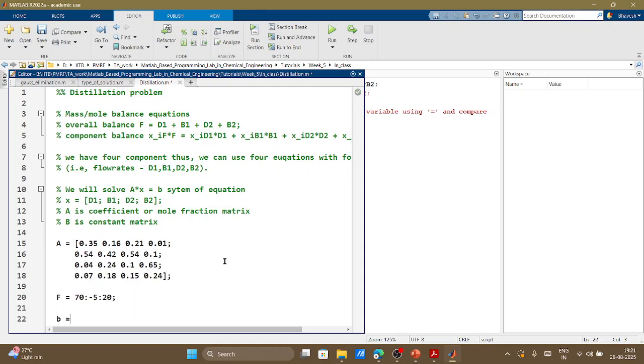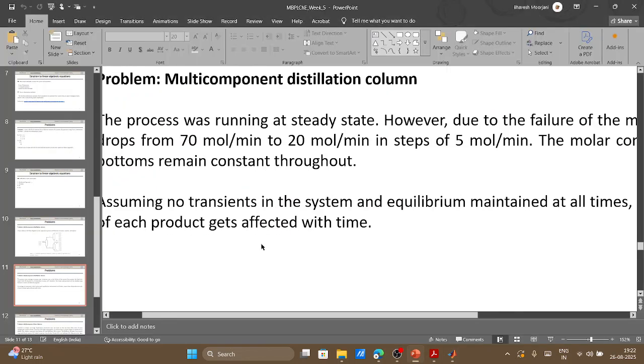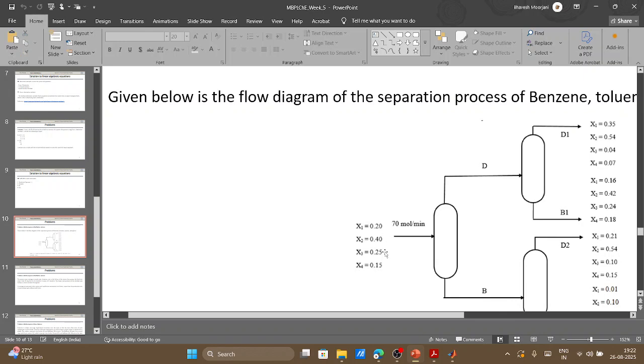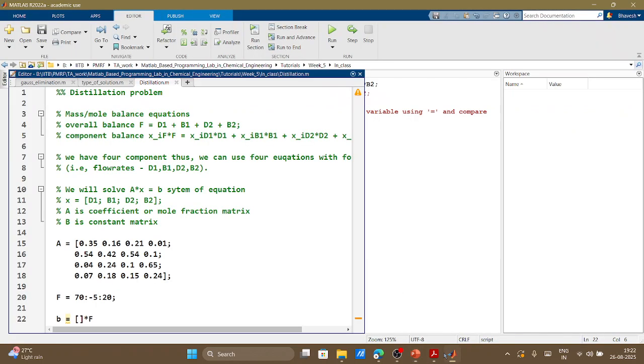My B matrix is nothing but, so as of now I am commenting this, when we have to do, yeah, let's keep it, right? Now my B matrix should be into F. My composition is still remaining same, so this data will be valid: 0.2, 0.4, 25 and 15.